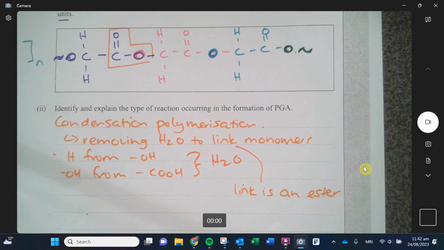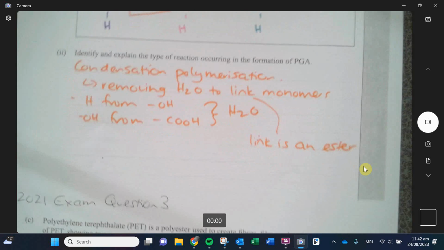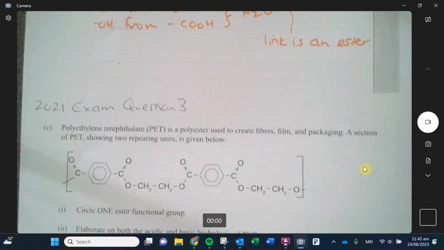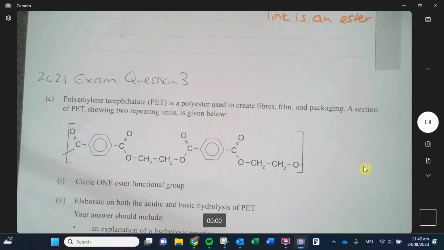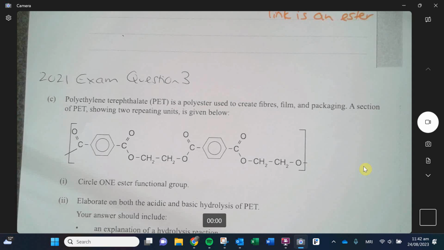So we're going from monomers to polymers, and we need to also go backwards. Polymer back to the monomers. We got to break it apart. The 2021 exam, question number 3 is an example of working backwards. So they have given me an example of PET, a very common polymer used for making fibers, film, and packaging.